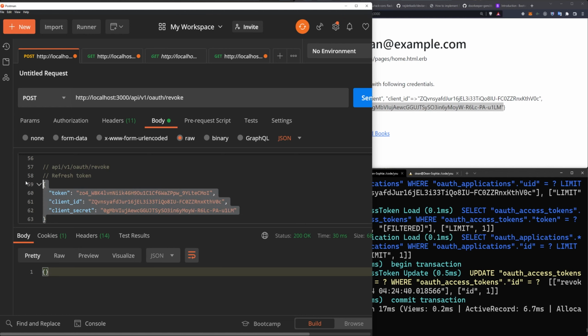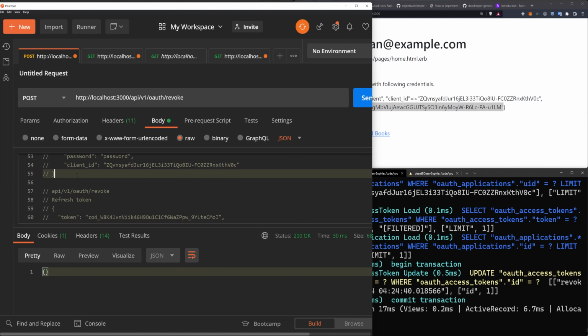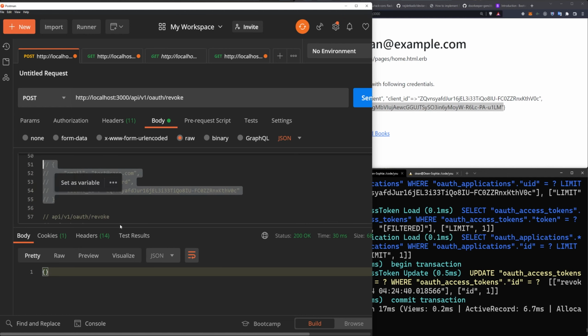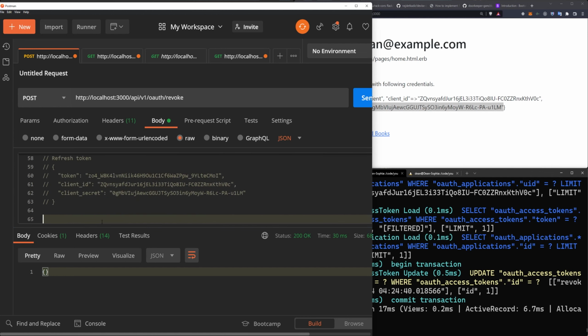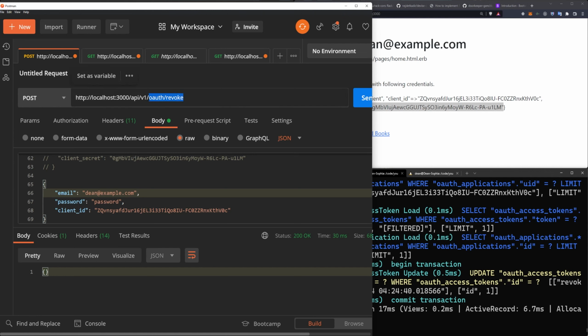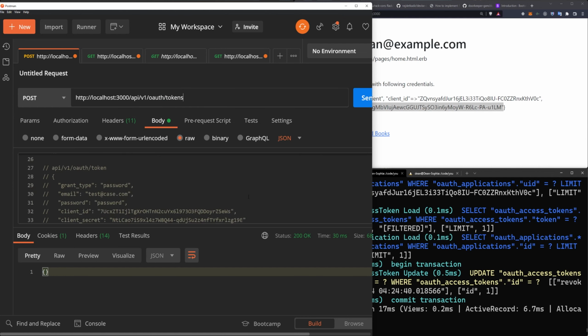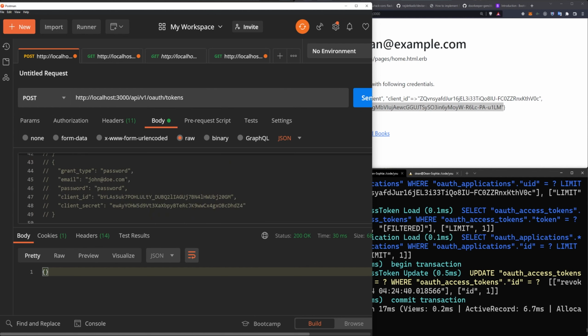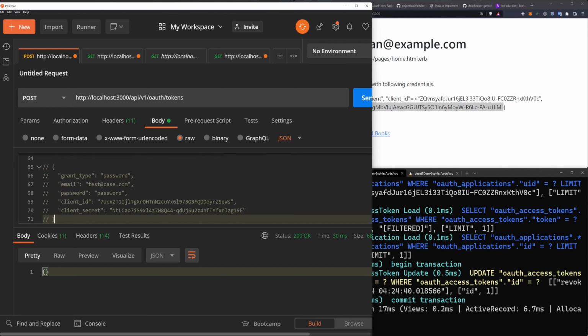Now let's try to sign in again. But this time we're going to sign in as an admin account. So I'm going to copy this down here, uncomment it, and I'm going to change this to the dean@example.com account. And we can go to /tokens, I think, to log in. Is that correct? Actually, we need to grab this one for the OAuth token. So I'm going to paste this one down here.